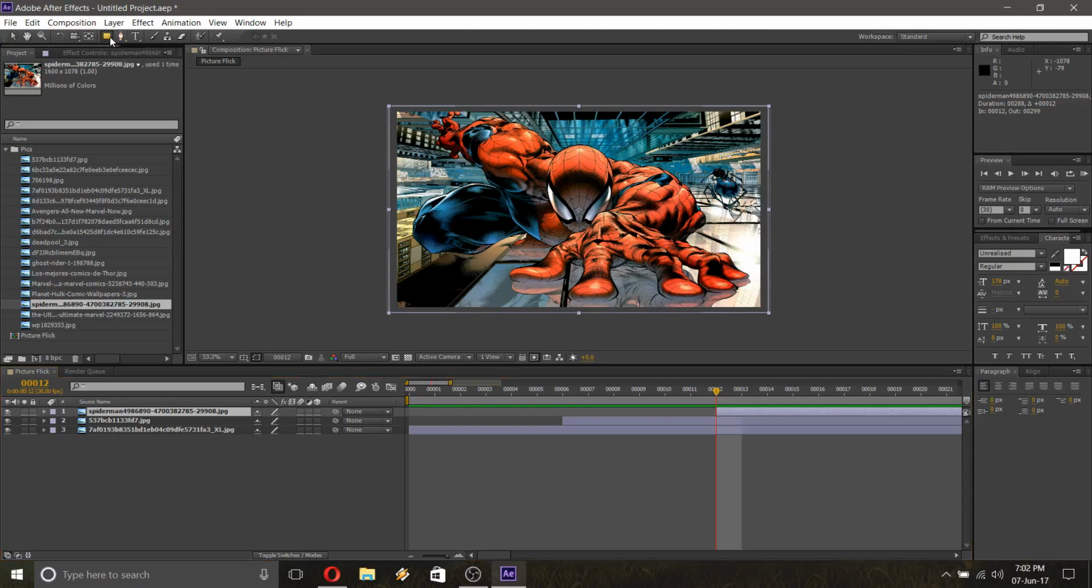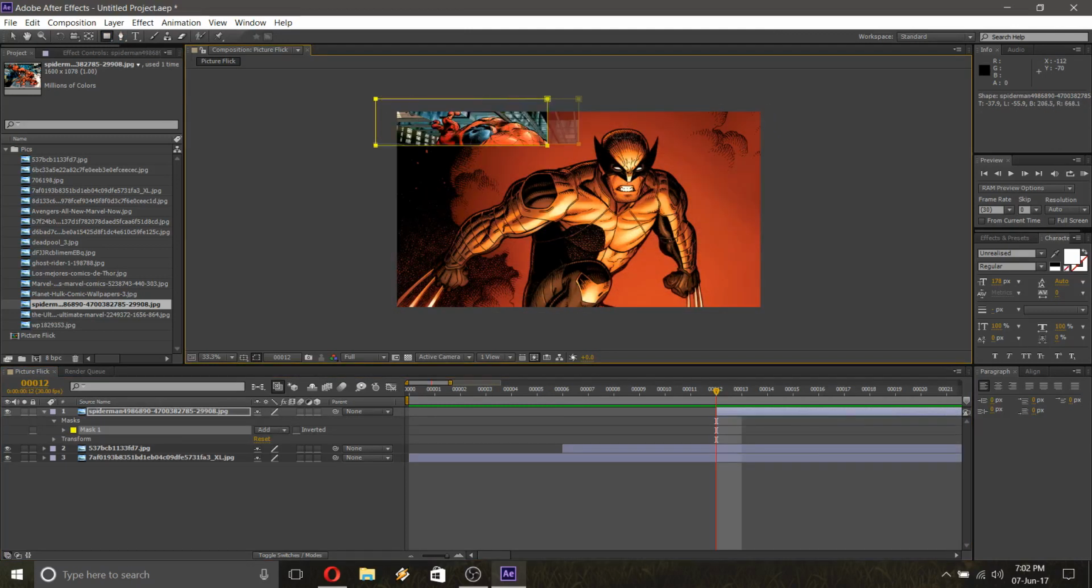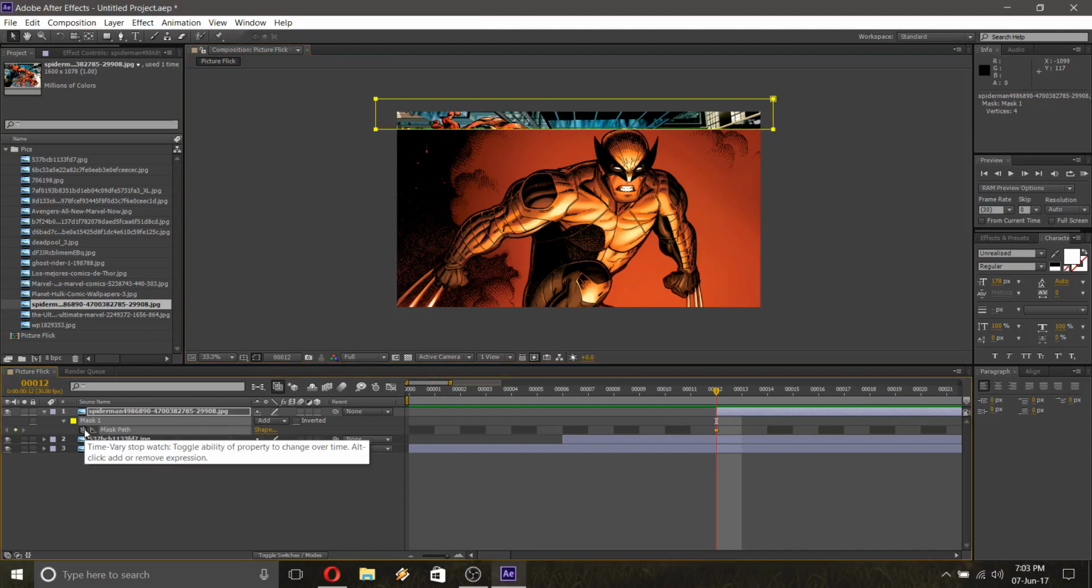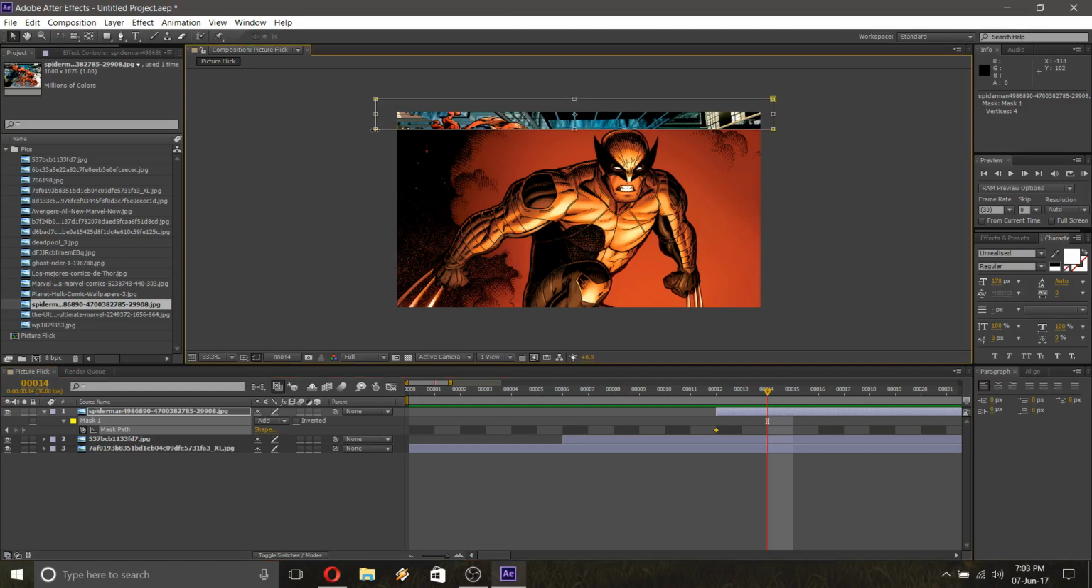We get our rectangular tool, put in the mask, and make sure you click on the selection tool. Come down here, press M for mask, and we want to keyframe it. Hit page down twice to go 2 frames ahead. This is the very repetitive part of it. It is very repetitive.